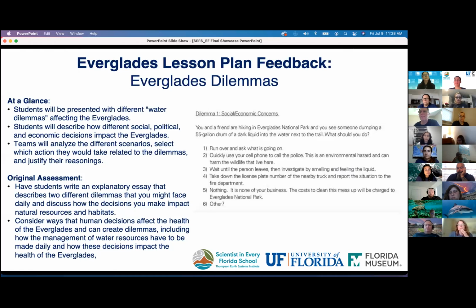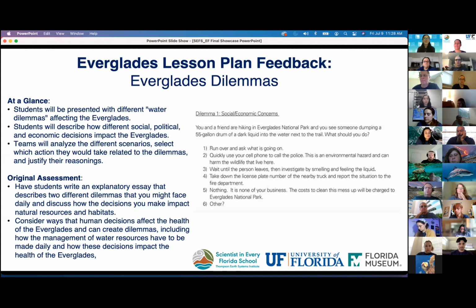So you and a friend are hiking in Everglades National Park, and you see someone dumping a 55-gallon drum of a dark liquid into the water next to the trail. What should you do? So in this lesson, students work together and review the options to figure out these Everglades dilemmas. They have to work collaboratively, and they also have to take a social, political, or economic standpoint and justify their reasonings for selecting their solution to the Everglades dilemma.